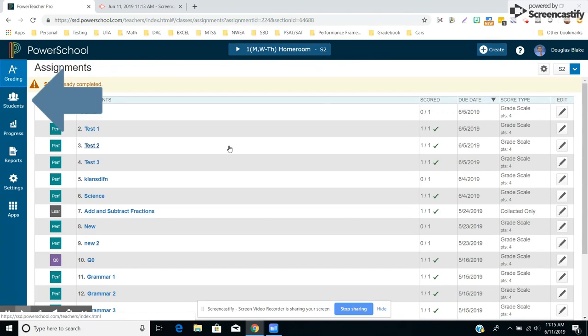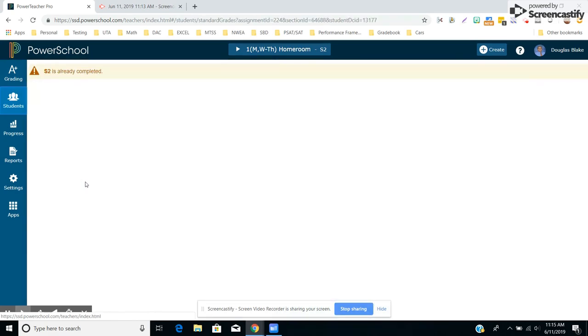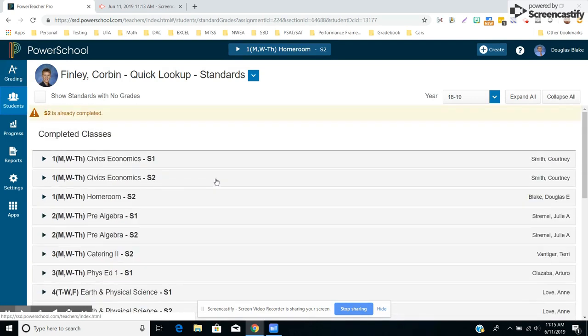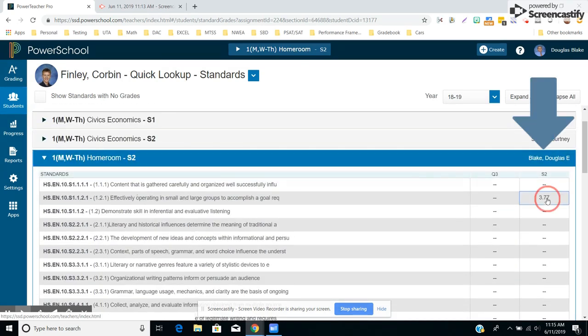All the pages under the Students menu on the left are helpful to give insight to individual student performance. In the Students menu on the left, select Quick Lookup Standards. You can view the standards aligned to the course and the final grade for each standard. Click on a standard final grade to view details about it.